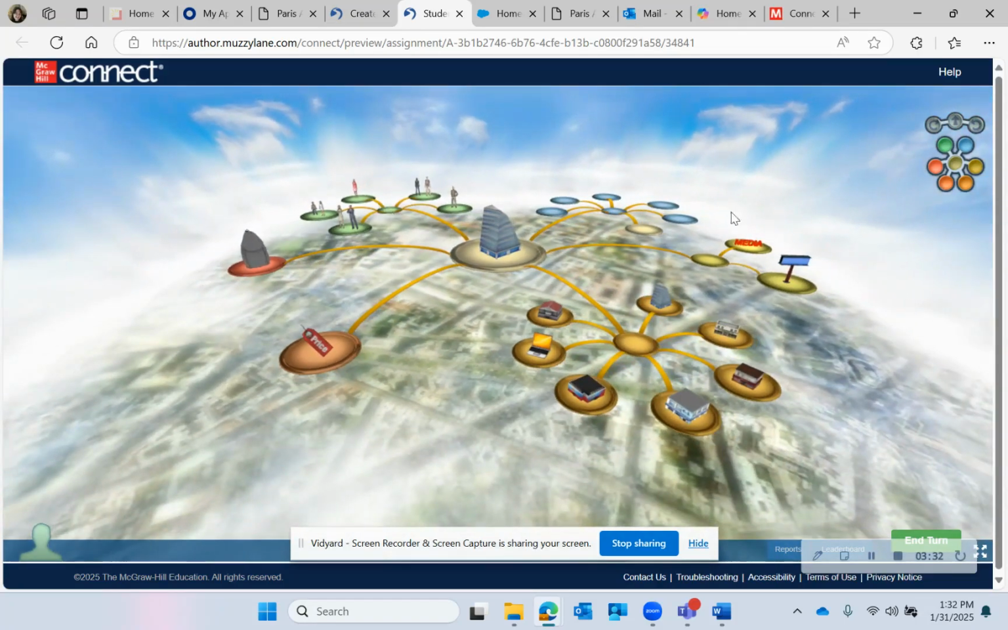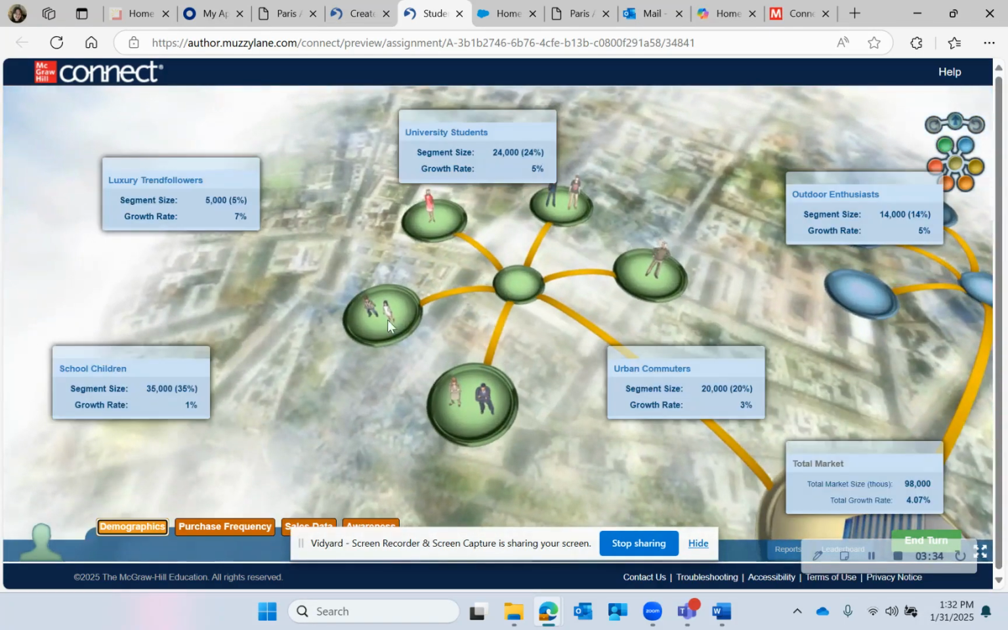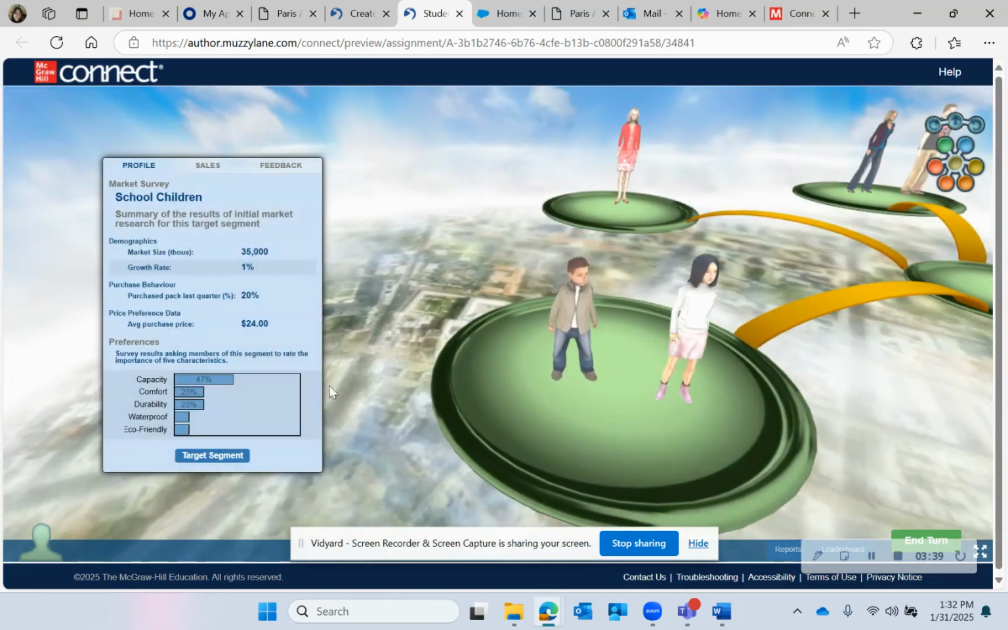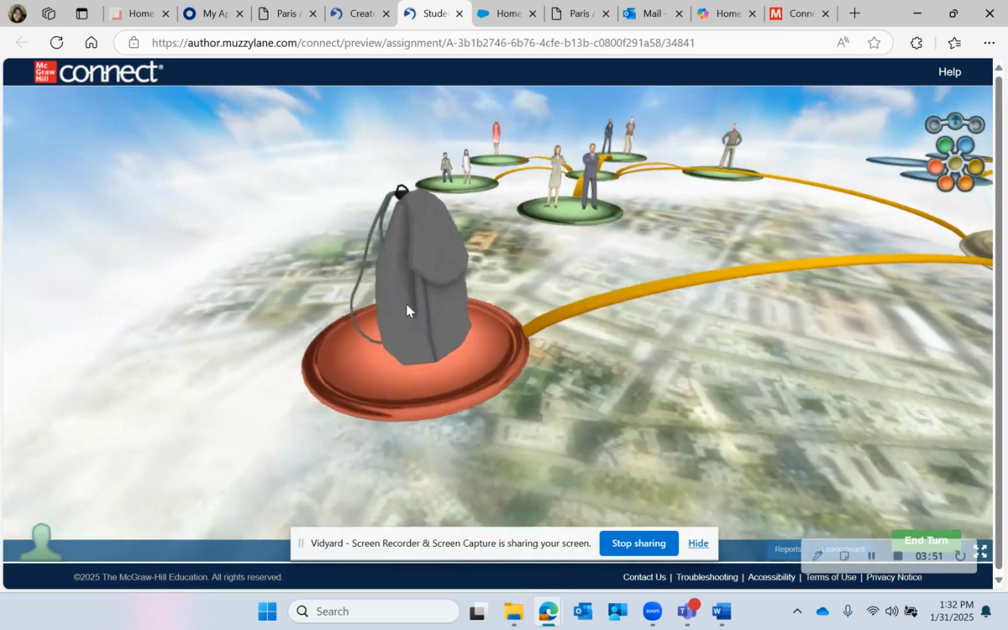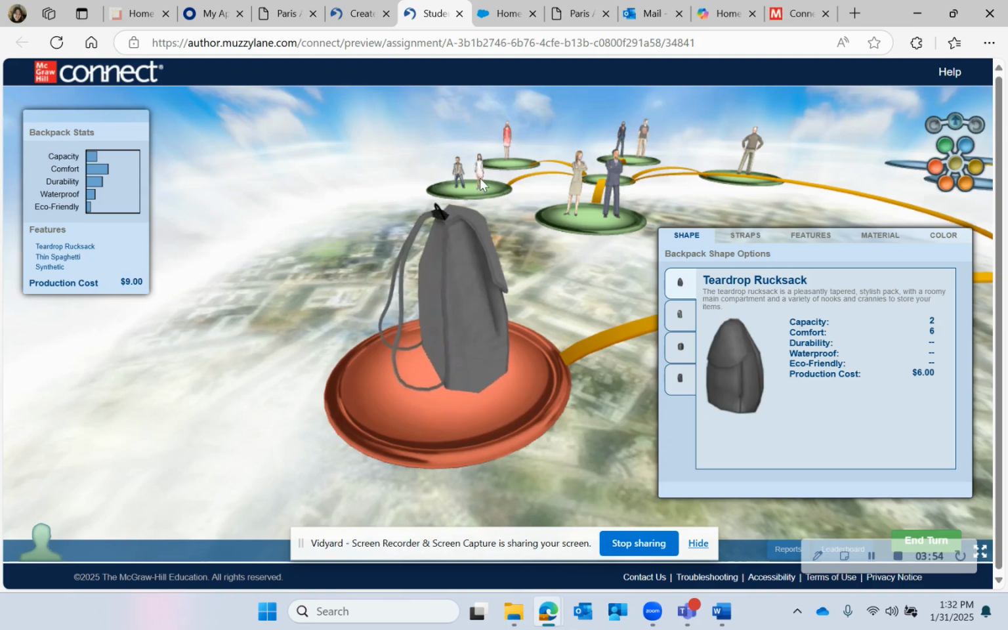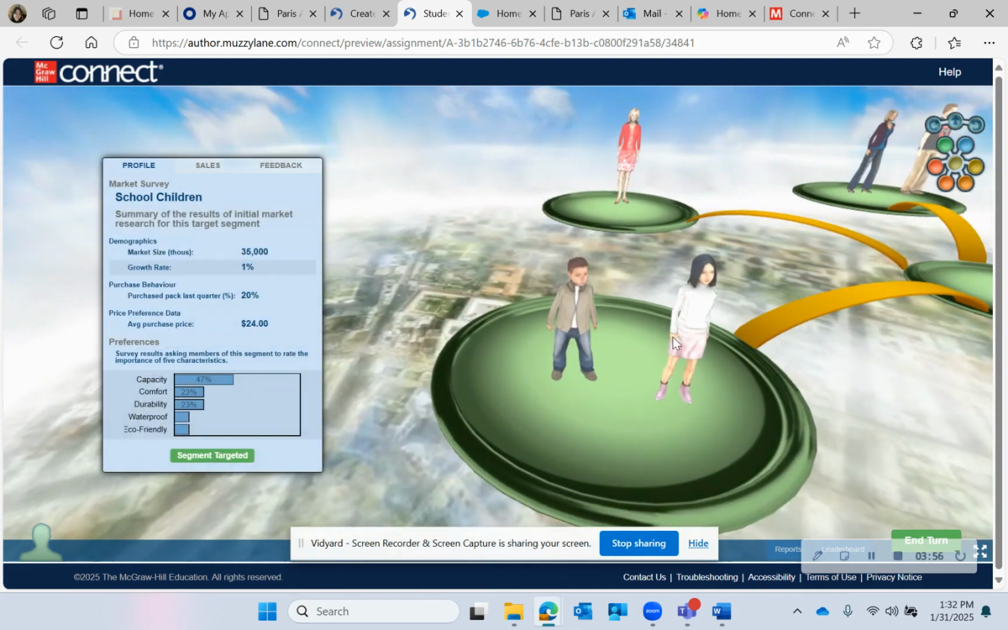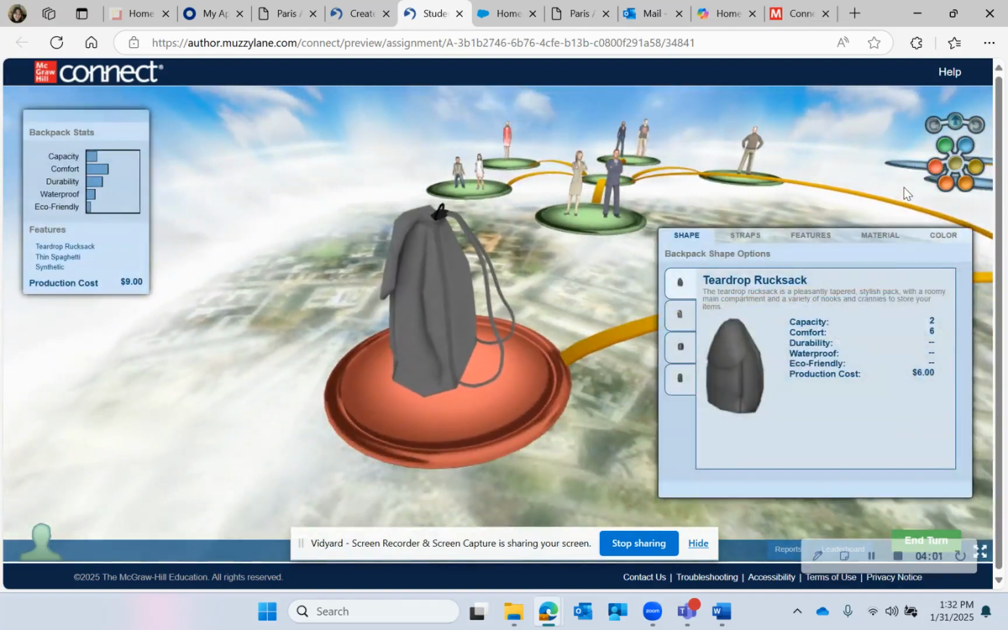So once you've gone in and picked a segment that you want to target, let's say you do like school children. I know that they have a high need for capacity, comfort, and durability. So I'm actually just going to go ahead and target this segment. My next step is I need to build my backpack. So, okay, remind me again. My people I'm trying to target here: capacity, comfort, and durability. Capacity, comfort, and durability are going to help me make my decisions as I'm building my backpack.